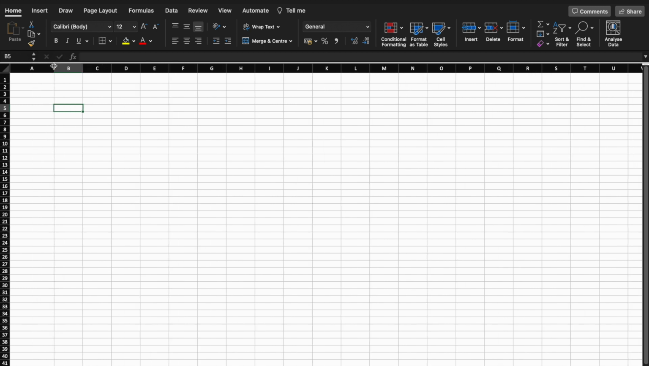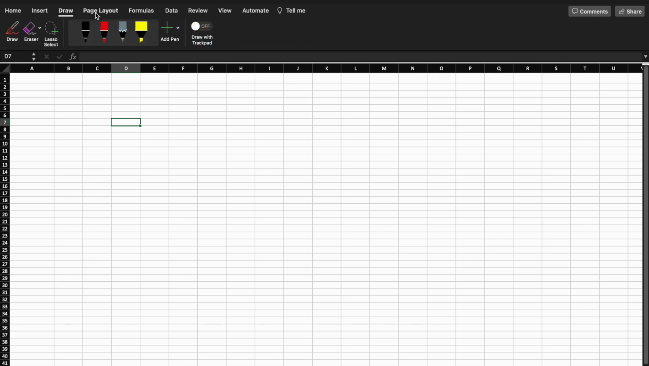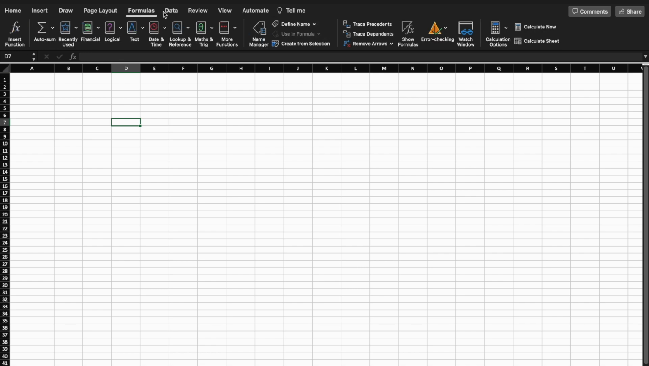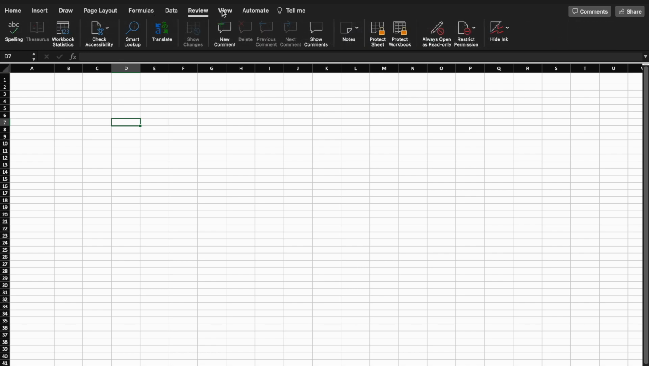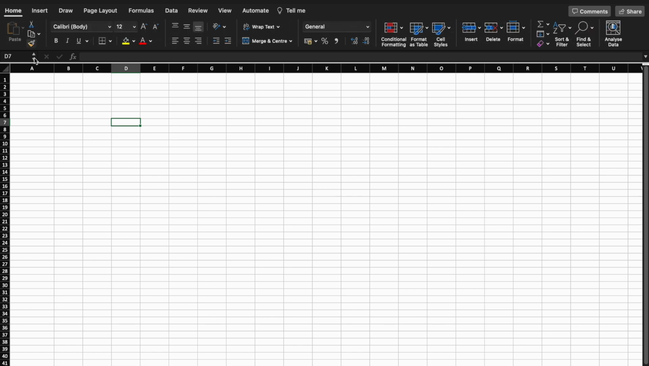So this is a normal spreadsheet where the top part contains the ribbon, which contains different menus like home, insert, draw, page layout, formulas, data, review, view, automate, or developer based on your OS. Under home you can see different controls are available. They are grouped into different types.